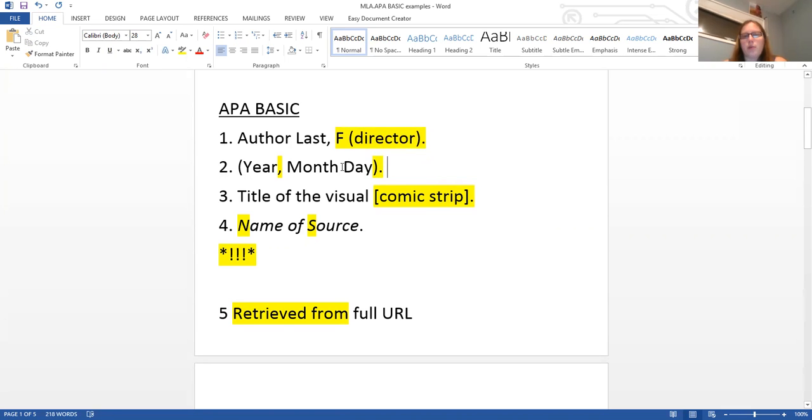Then you would do the year, comma, month, and day. So it would be 2016, comma, January 12th or whatever it is. They put a little different order there on the month and day. I highlighted the fact that you would have a comma here now, and then we also have a parentheses with the period on the outside of the parentheses. Title of the visual, notice that APA likes lowercasing, so we would lowercase pretty much everything except for that first letter. Regular font here too. Notice I highlighted something, comic strip. I've got brackets around it and I put a period on the outside, whatever it is.